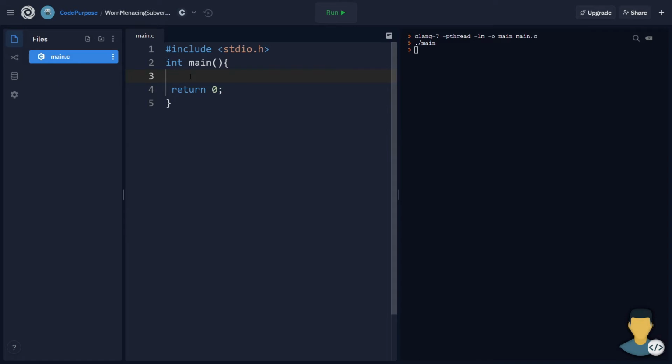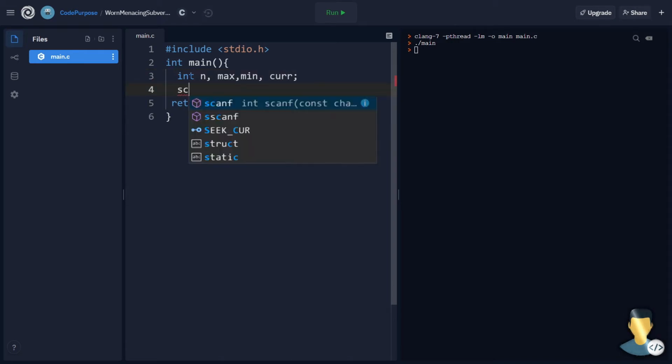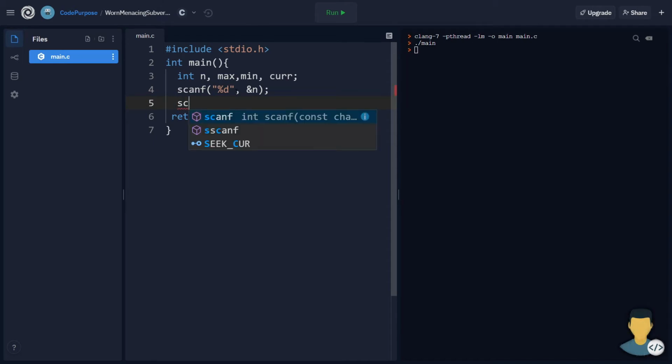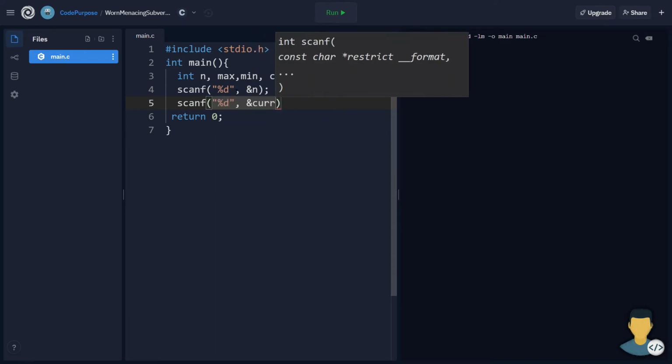So we will need an integer n, we will need max, and we will need minimum. Also, we will need a number into which we will read our numbers. So now let's read our natural number. Also, we will read the first number with scanf into current.